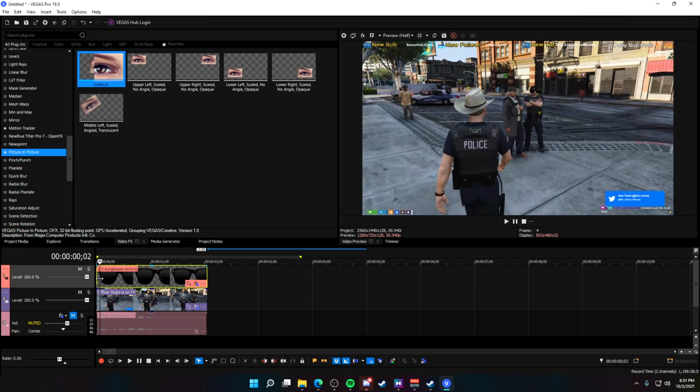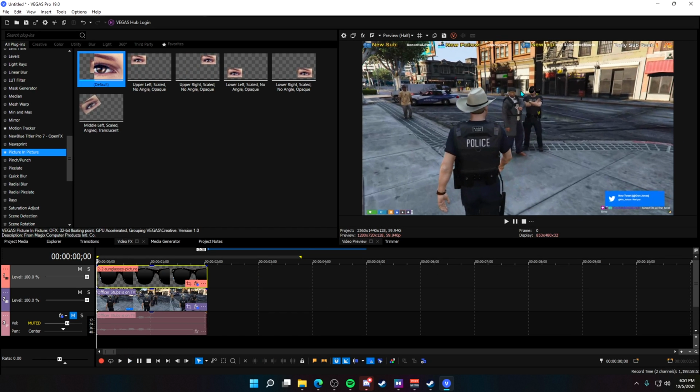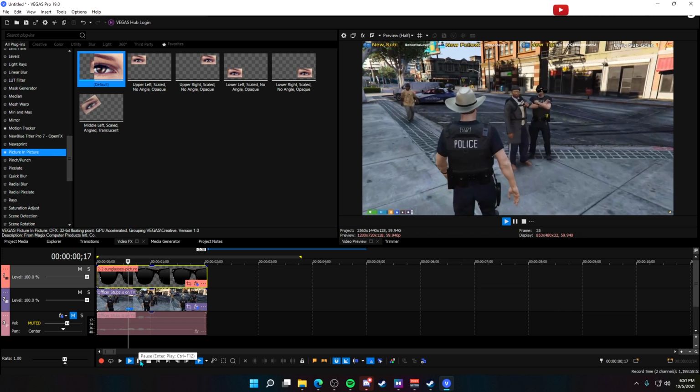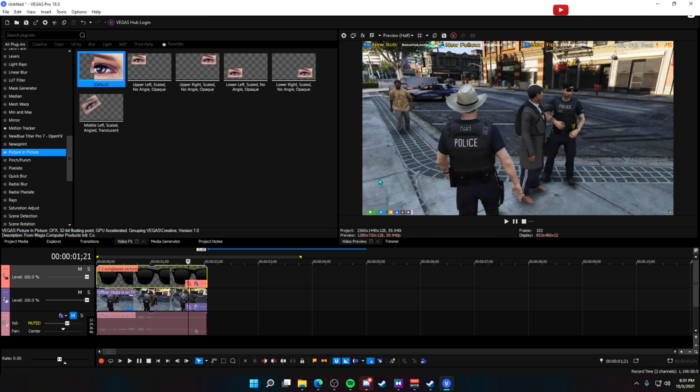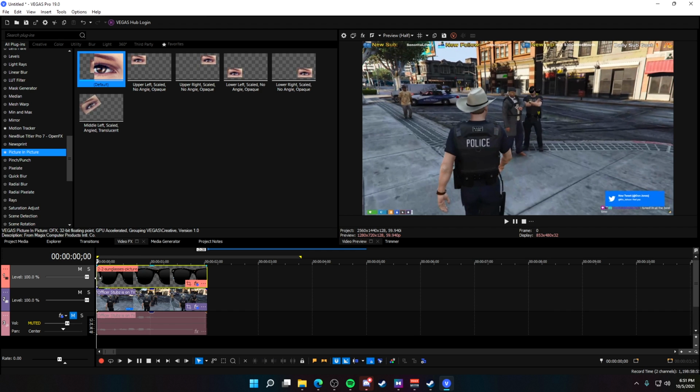It's never going to be perfect because it's AI. But for the most part, the glasses are staying where they need to be. They're tracking that dude's head, even though my camera is moving, my character's moving forward. And yeah, like I didn't have to do any of that. That was super easy. Literally took maybe 7 minutes total.